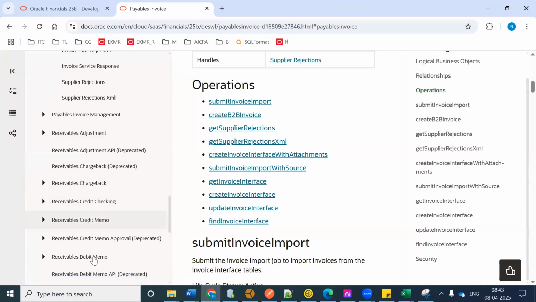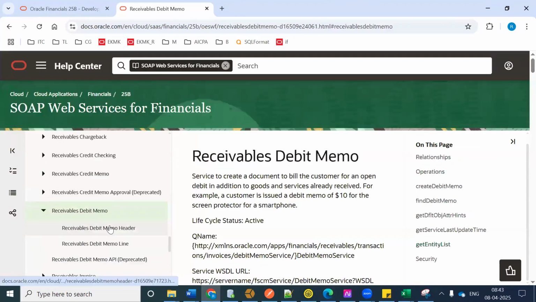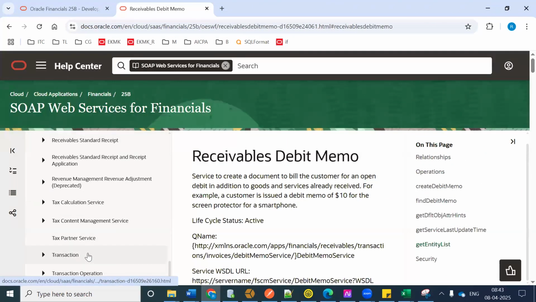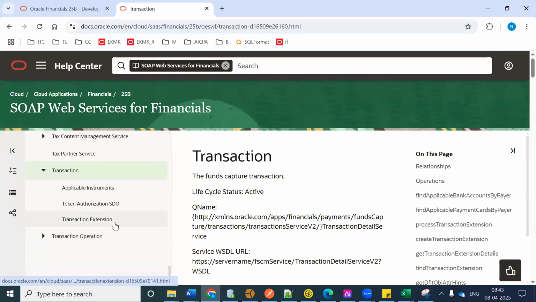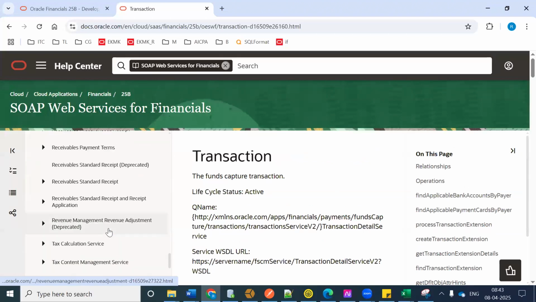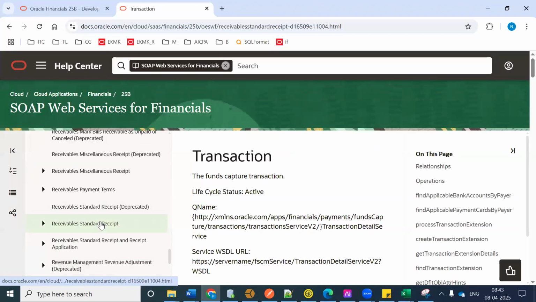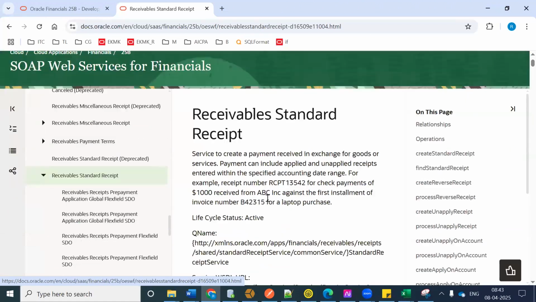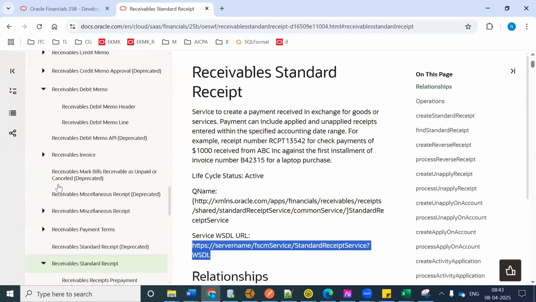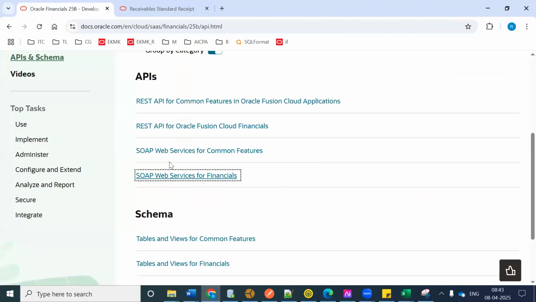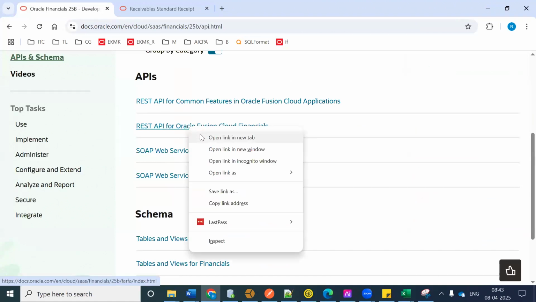Similarly, receivables transactions, AR. This is AR receipts, the visual stream, these are web services. Similarly, the REST APIs.